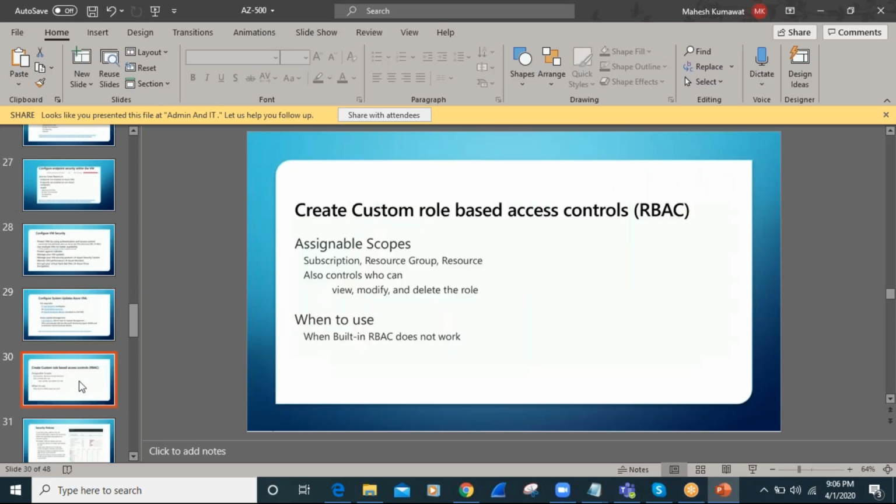We can also create custom role-based access controls, assigning scopes such as subscriptions, resource groups, and resources. It also controls who can view, modify, and delete the roles, and when to use custom roles, when built-in role-based access control does not work. The matter of fact is that we require more security parameters, like privileged access management and Security Center. This is role-based access control.